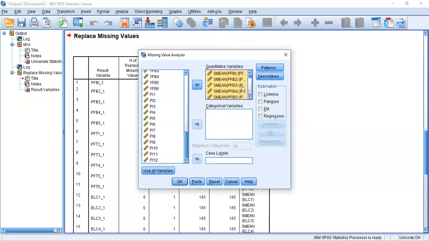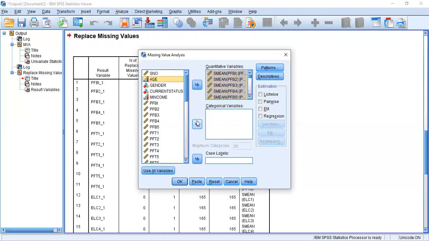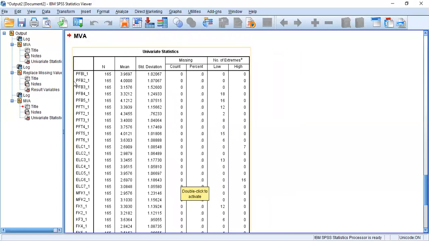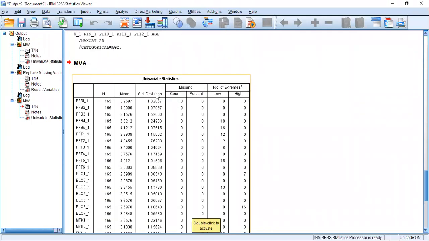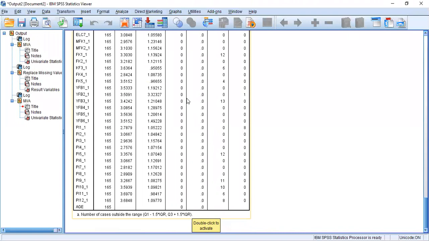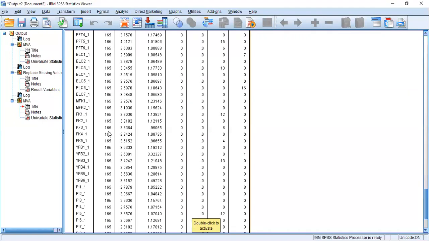Once you have moved them to quantitative variable, and again if you want to take any categorical variable, then perform the test again. If you perform it, you'll see it was PFB2. Now it has been replaced. You see, these values have been replaced. Now there is no missing value present in the data set. All the values have been replaced by the mean substitution technique. Okay, so this is the missing data treatment which we have performed by the mean substitution technique.